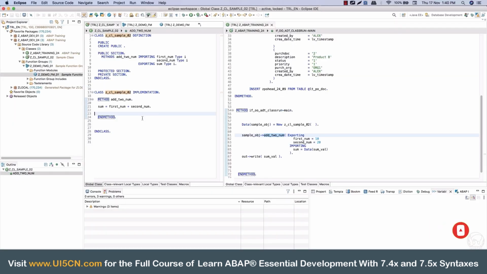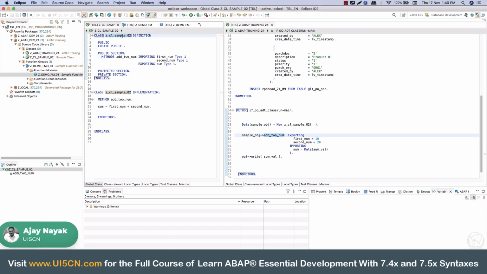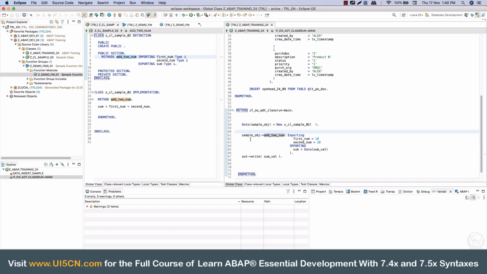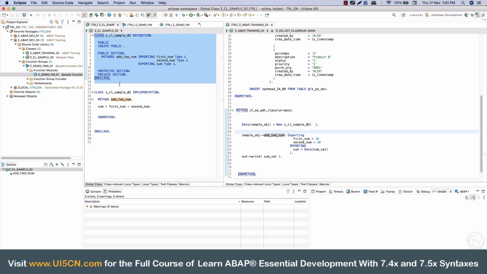Welcome back. In the last section we got a basic idea about what a class and a method are, and how to create a sample object and call the method from our ABAP code. There are a few things we have not discussed, like what the public keyword is, and what the create public keyword is. Briefly, the class we have here is the global class of the entire class pool.